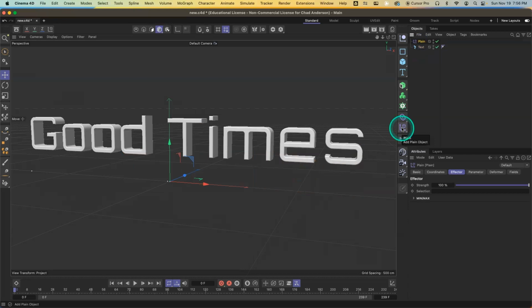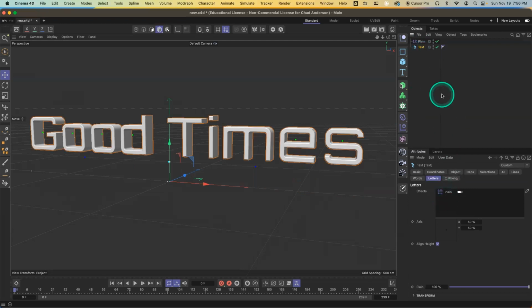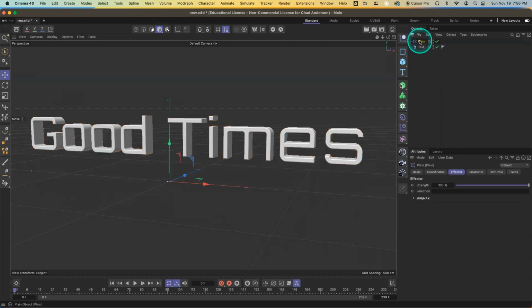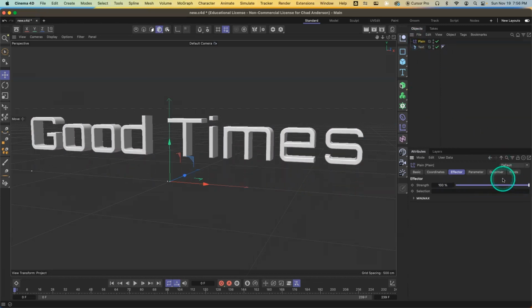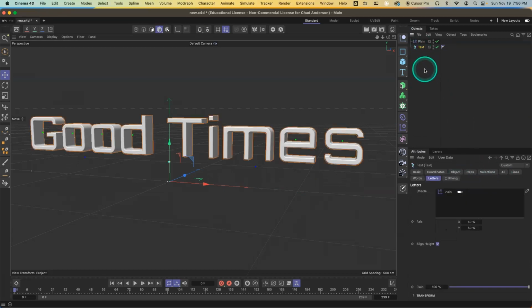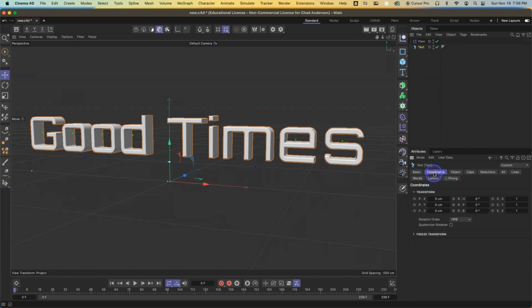So now let's look at what this effector does. This effector will affect the letters. So we're on the text and we're affecting the letters with this plain effector. And this plain effector is just a simple plain effector. It has a strength control. We can make this more or less, but let's look at the parameters of what it's doing. So here in the text, we have the ability to control the text in general with the coordinates. But here with the plain effector, we can control the letters, each letter individually.